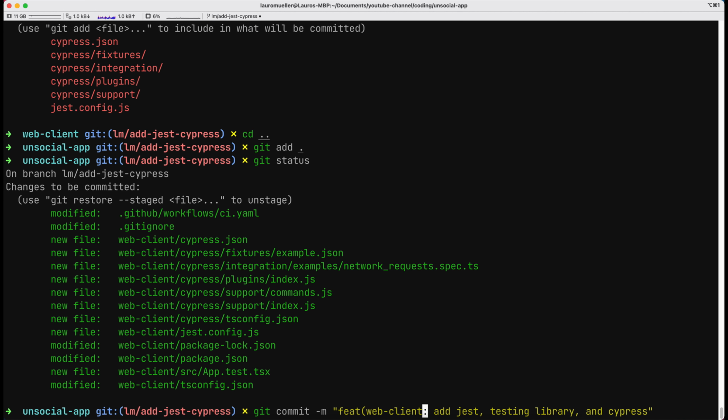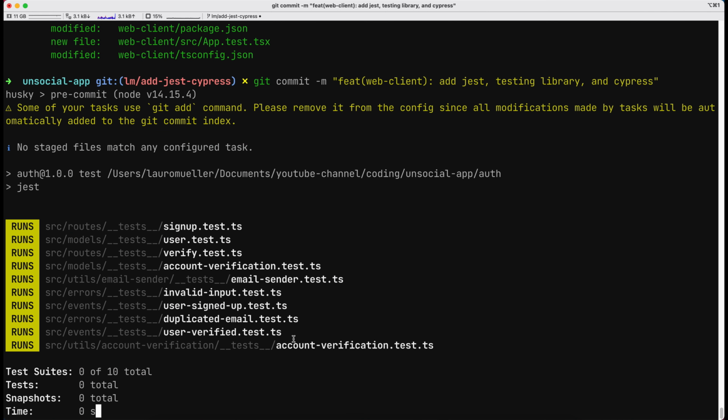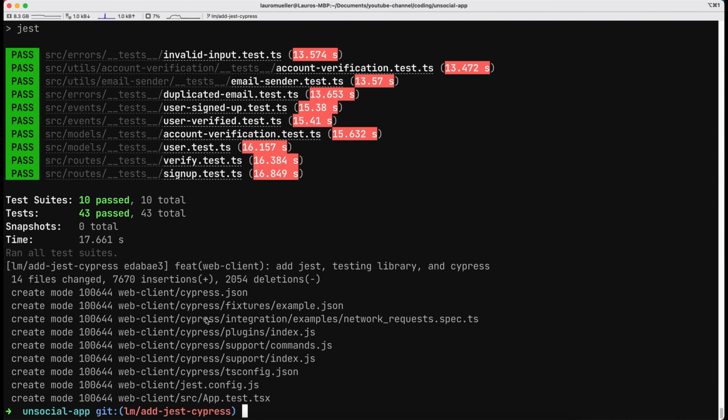Maybe later on we will add a more strict configuration about semantic versioning and how we can use conventional commits to deploy versions following the semantic versioning pattern. But for now, it's really no big problem. I'm just following the standards here, or the conventions, but it's up to you if you want to have a less strict commit message. Everything went smoothly here. I will push this to the remote repository, lm/add Jest Cypress.